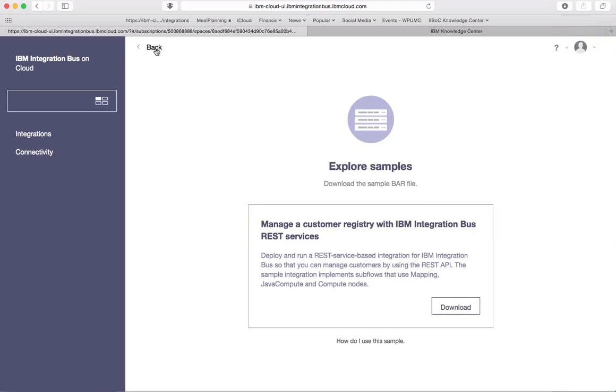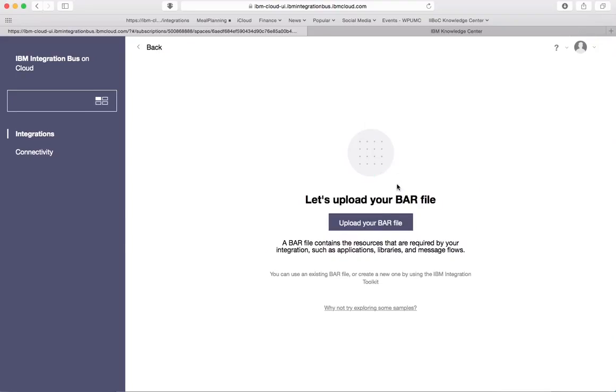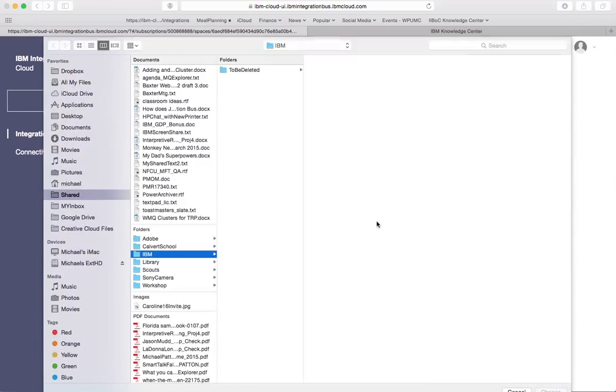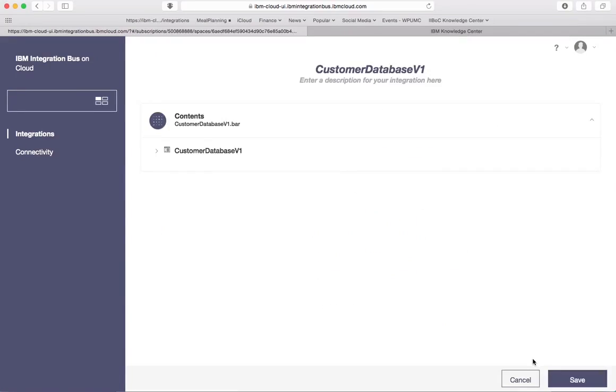which then brings us back to our original starting page with an option to upload our integration into the cloud. Clicking on Upload Your Bar File will open up a window to select your bar file for deploying. In this case, the upload was rather quick as it was a small bar file. You can edit the description if you like.